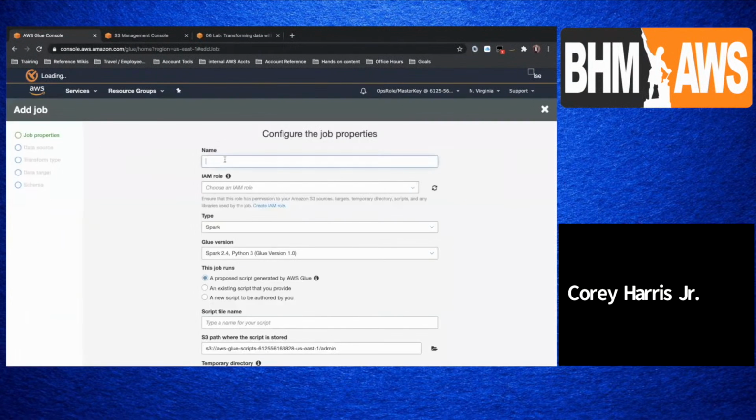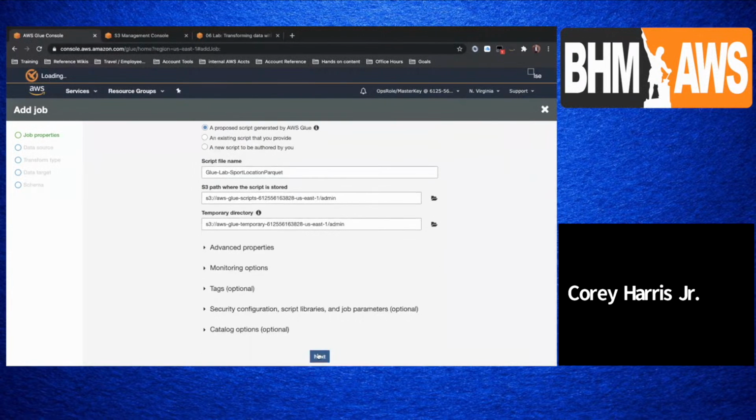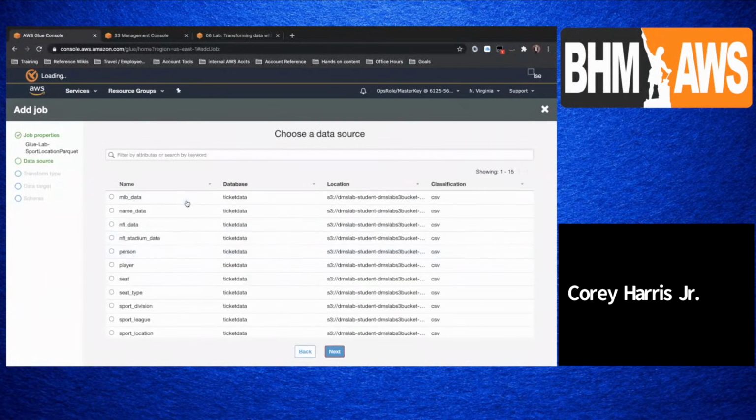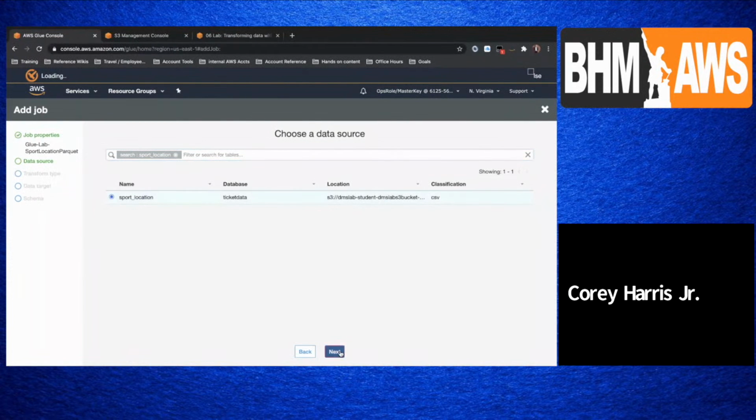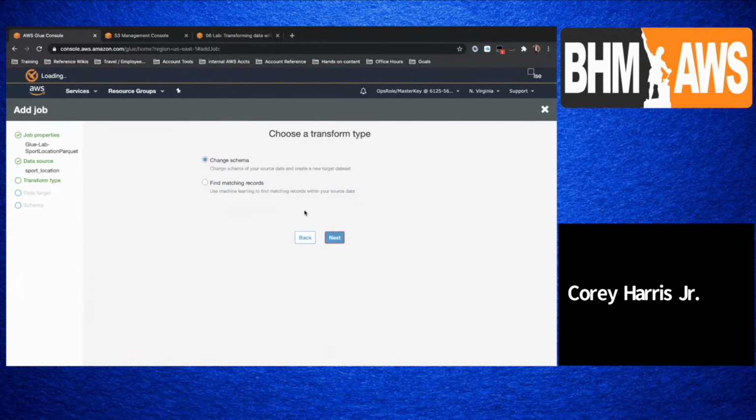We have one more. This one is relatively easy. We're not actually making any changes. We're just bringing it as is. So let's just get that one out the way. Sports, location, parquet. Same thing, muscle memory, IAM roles, script proposals, allow Glue to do its thing. This one is sports location, right? Okay, go there, select it.